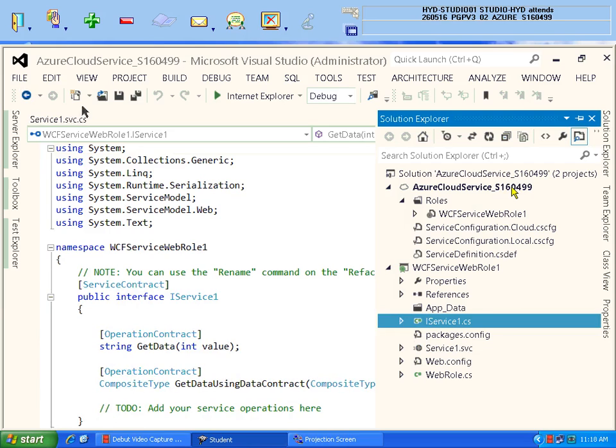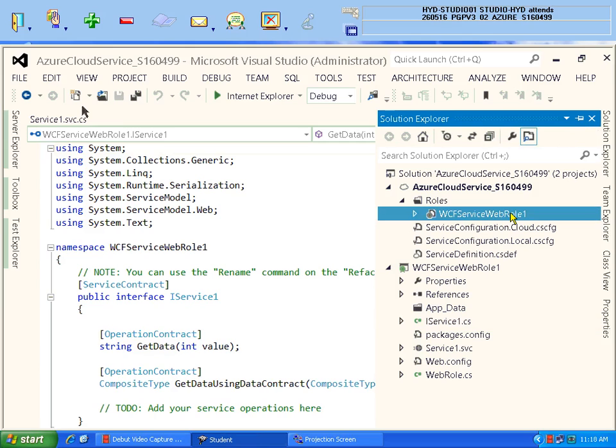You can see that under this application, under roles, this is the WCF service web role one. That means it is utilizing this web role for creation of this service. So for original services, you don't search for the interface file or CS file here. You search in the web role project.